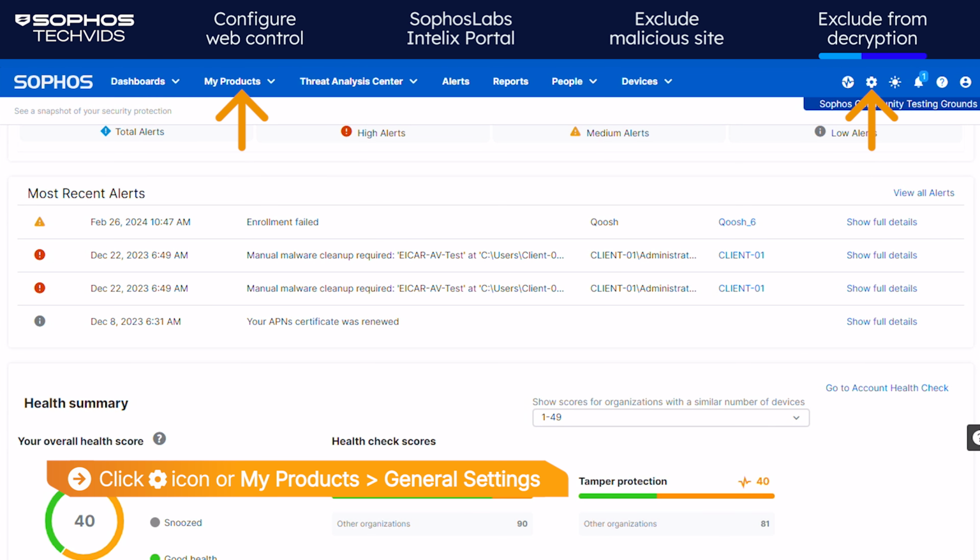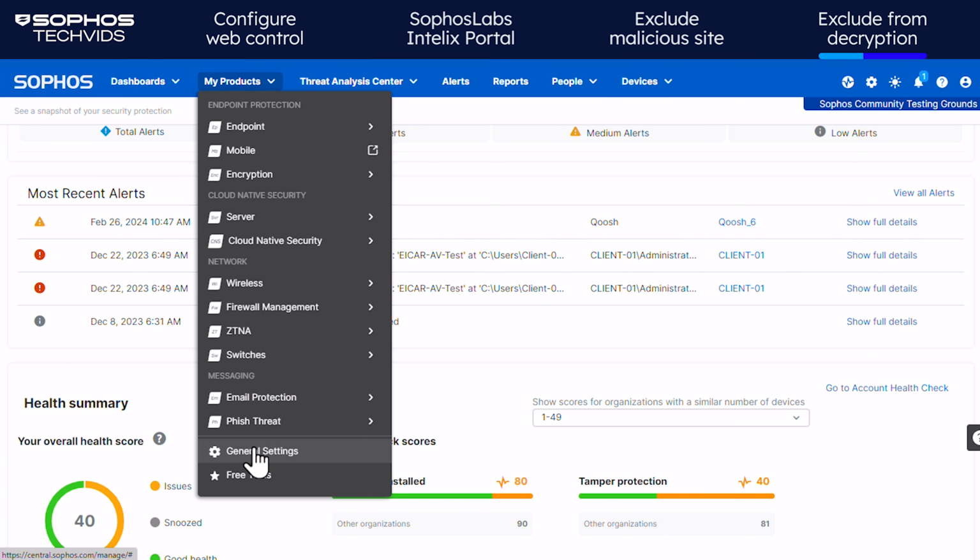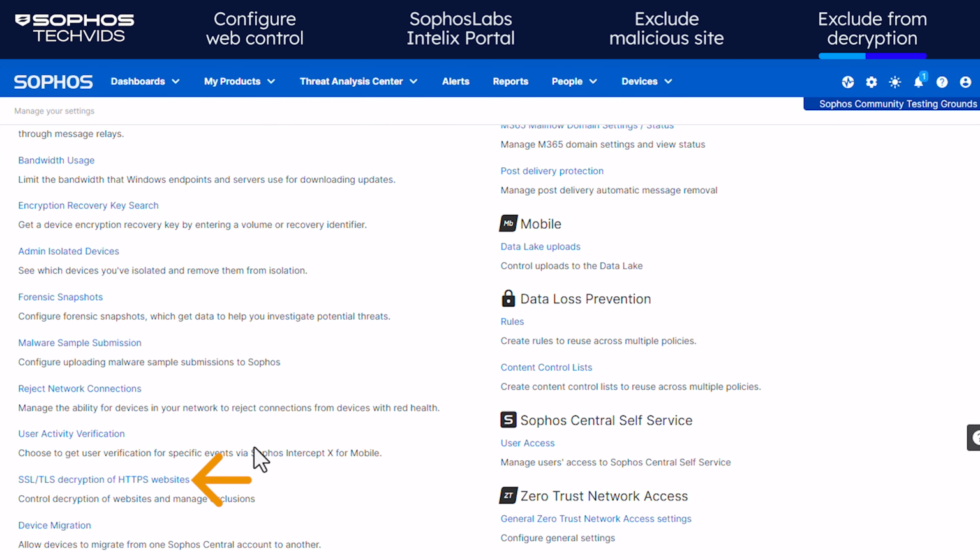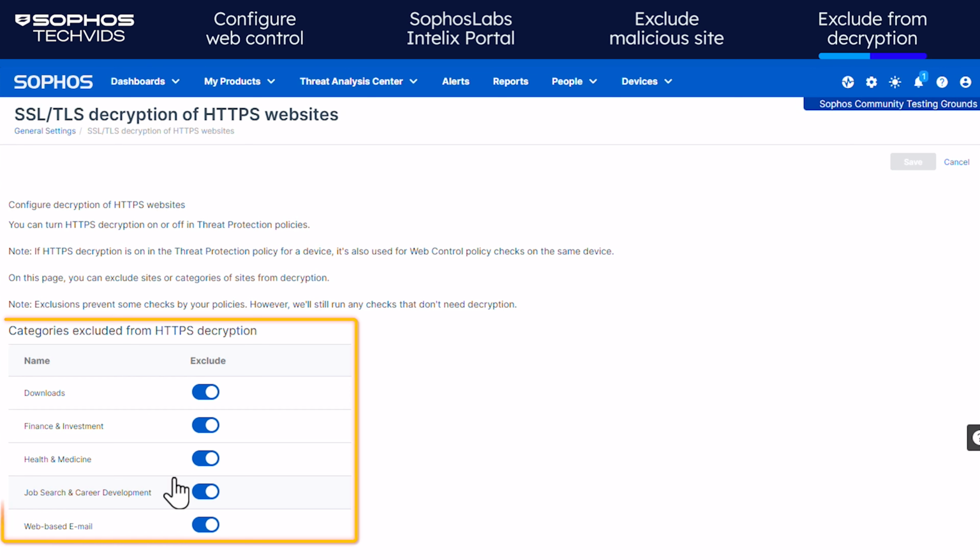Go to General Settings, SSL or TLS decryption of HTTPS websites. Check the categories excluded from decryption. All listed categories are excluded by default. These exclusions can only be disabled or enabled, and you can't add or remove categories.